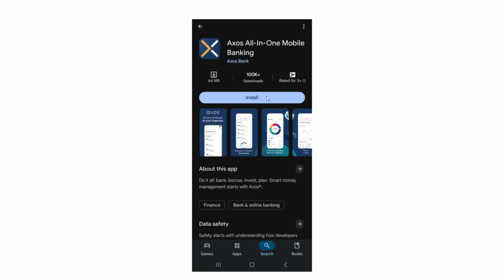You'll see an install button on this page. By clicking it, the app will begin to download and install automatically on your device. Make sure you're connected to a stable Wi-Fi network to avoid data charges and ensure a smooth download process. The time it takes can vary based on your internet speed, but it typically doesn't take long.